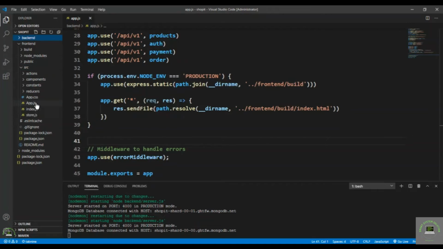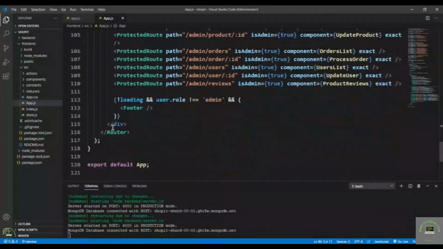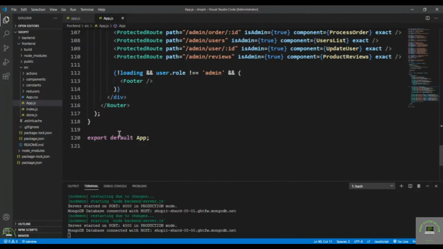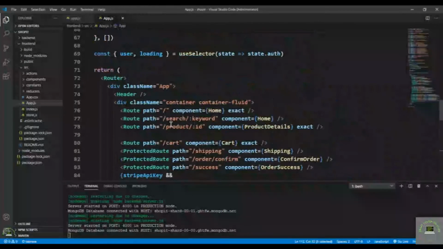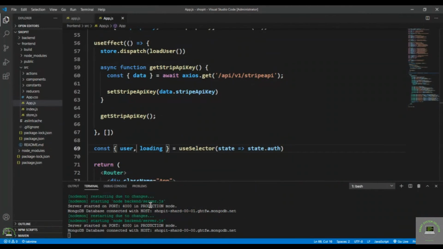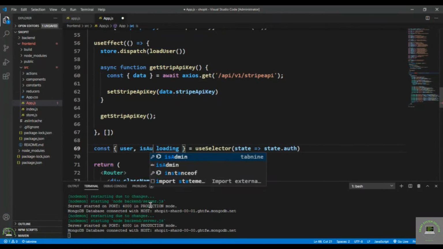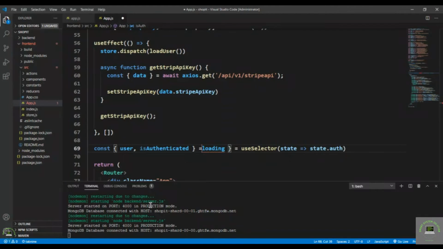In source app.js, line 122 is this one, or 112. Because we don't have a user right now in the state, that's why it says cannot read property role of undefined. So what I do is first of all bring in my isAuthenticated just to avoid it. So isAuthenticated, okay, and I bring that in.